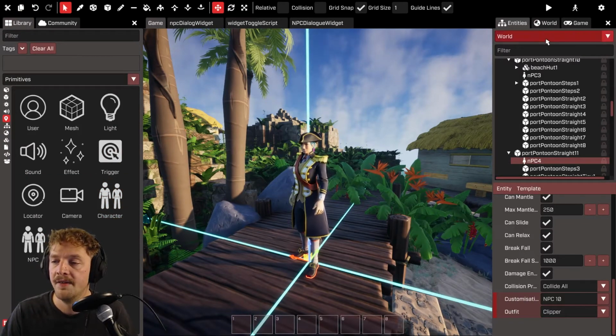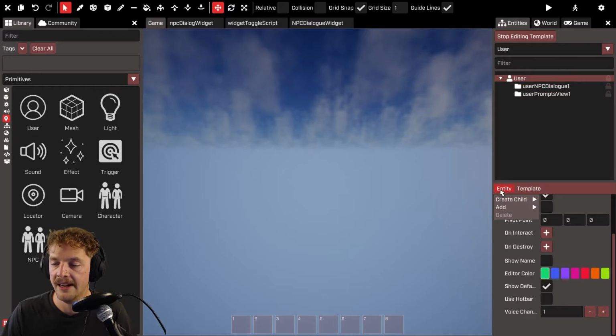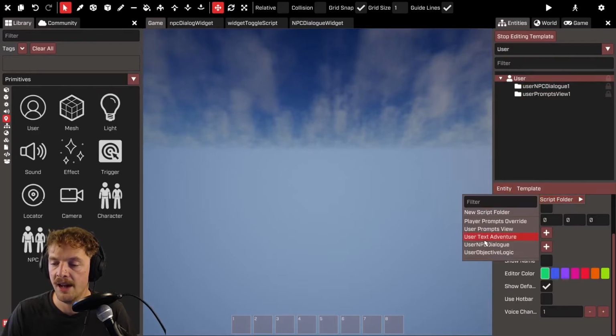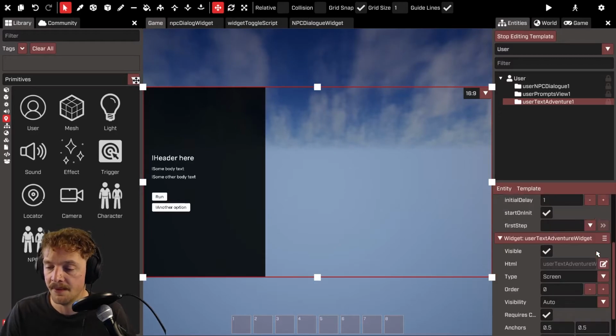And now that that's installed, there's a couple of steps we need to follow to set this up. Firstly, go to the user template again, and this time we're going to click entity, create child script folder, and we need to add the user text adventure script folder. So that shows you what that widget is going to look like when we're talking to this NPC.